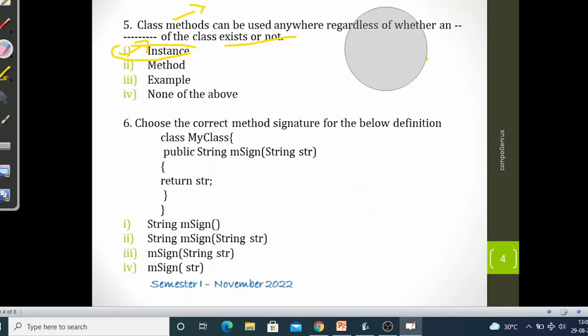As a code snippet, choose the right method signature for the below definition. Here we have a method definition, and you know this method belongs to the string data type, and here we are passing one string parameter, and a return statement is there to return the value to the calling statement, and we need to choose the right method signature. You should remember what is method signature.